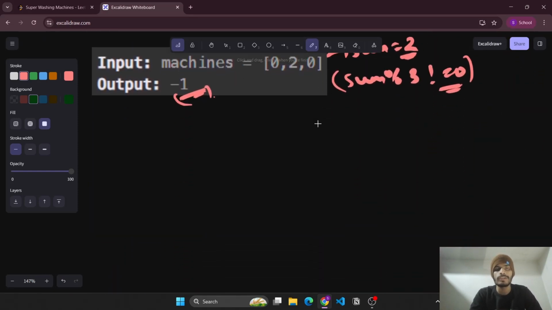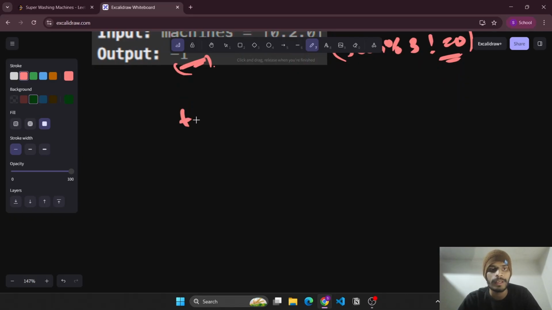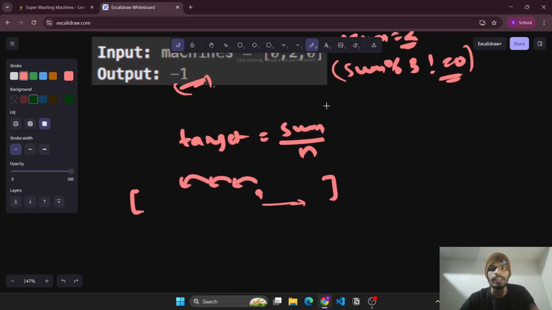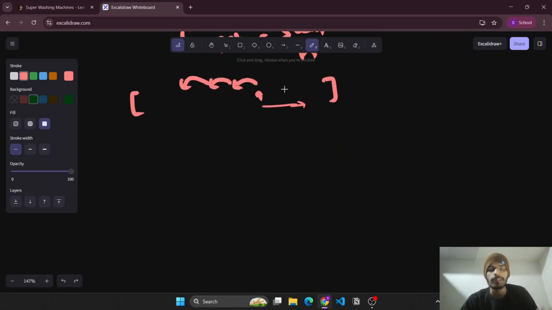So let's try to make the observations on how we'll be trying to achieve this target. So the target that we have is simply sum divided by n. So what we can do in each move is we can flow dresses. Suppose from this we can pass one dress to the previous one, then to the previous one, and so on, right? So we can pass dresses from a single point to any point on the left or any point on the right from a particular source, right? We can perform that. So passing dresses is feasible in a single direction.